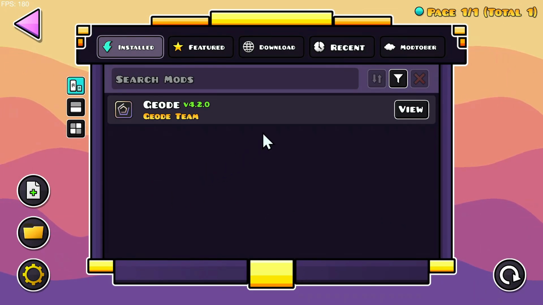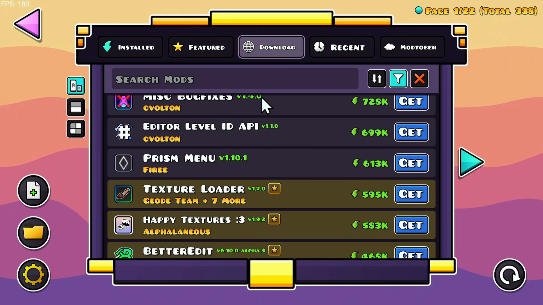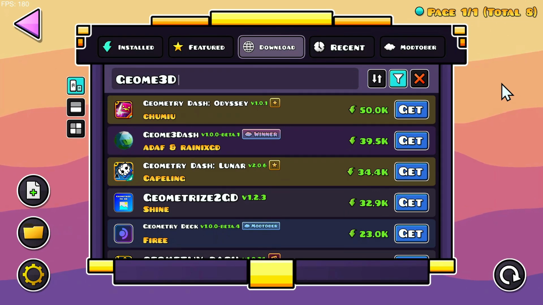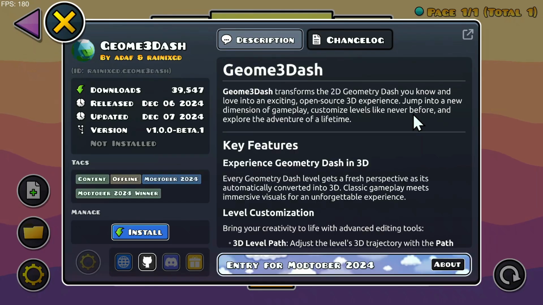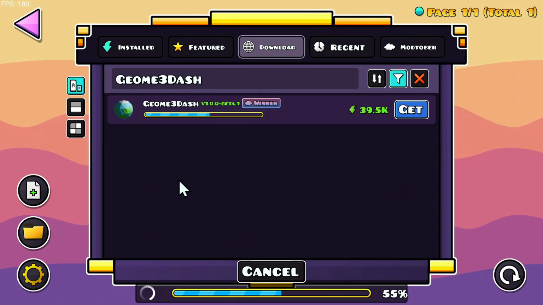All you want to do is go on download, and here you can now search for mods. So the mod that you want is quite easy. It's Geome3Dash, so just write this in. And we now have Geome3Dash here. All you want to do here is simply click get, and you want to do install. And we're now installing Geome3Dash, so that's all good. We just need to wait for that to finish.